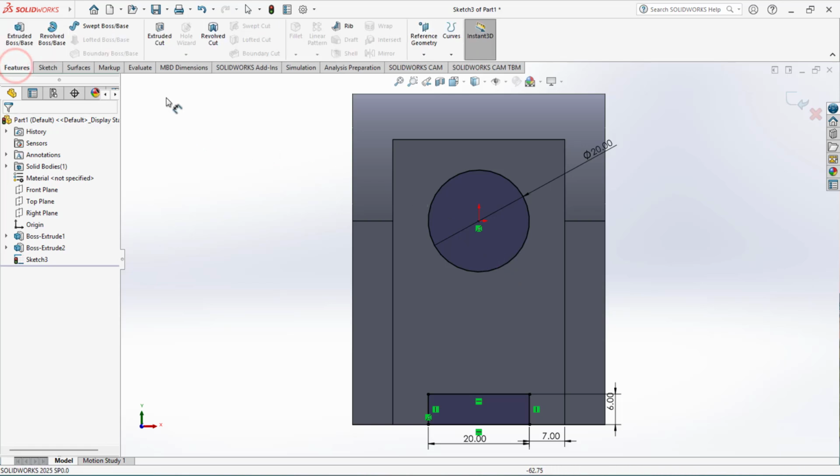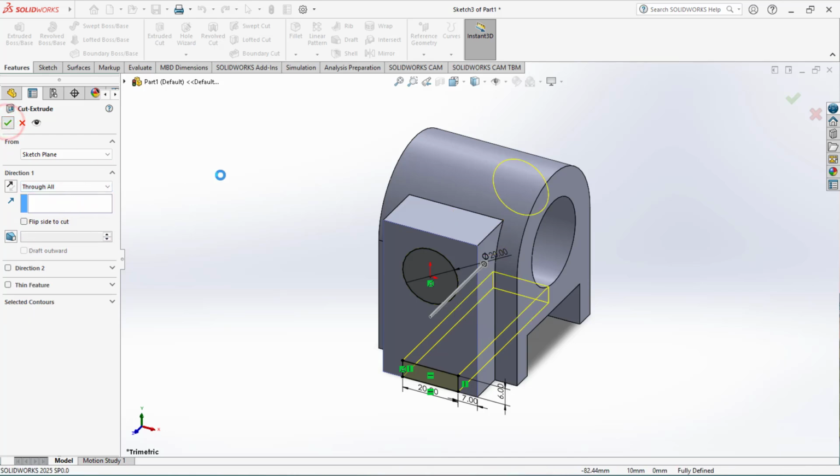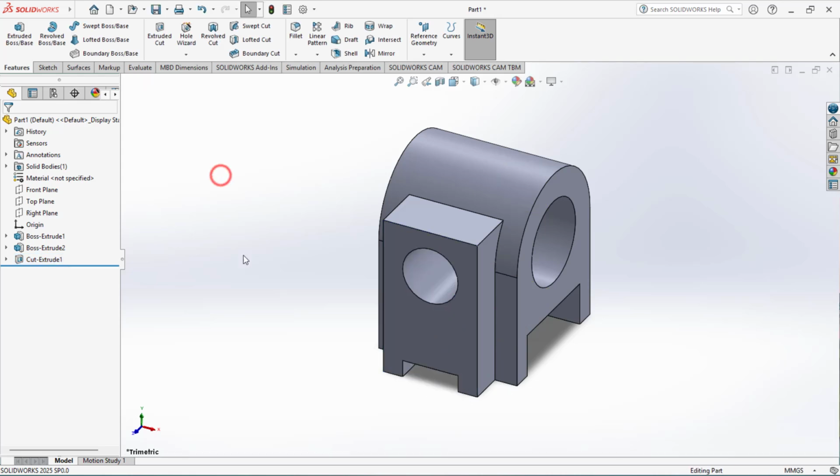Next, go to the Features tab and select the Extruded Cut tool. Under the Direction 1 drop-down, choose Through All. Then, confirm with the green tick. And that's it. The cut is now created.